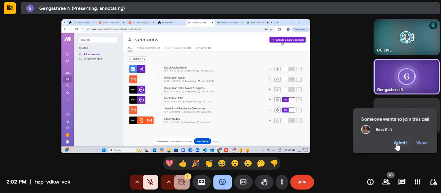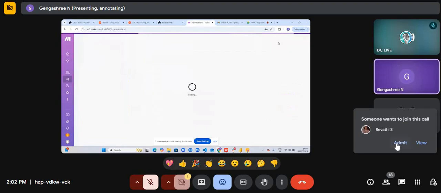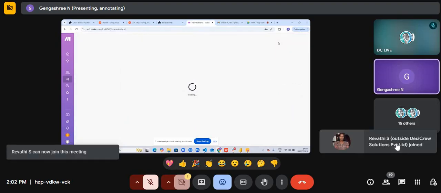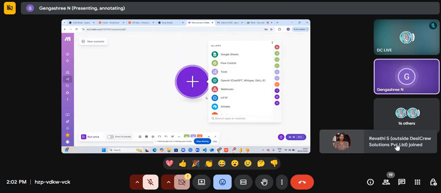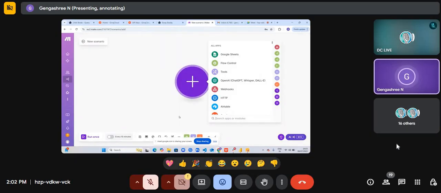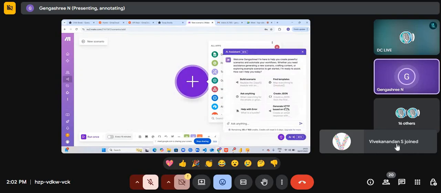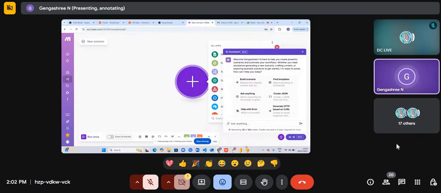So here, let me just create a new scenario. Once you go in, everything is going to be bubbles here. We are just going to add modules. There is also an AI help assistant with Make, so you don't even have to create the modules. It will give you all the setup if you give the prompt. So I have the prompt with me.